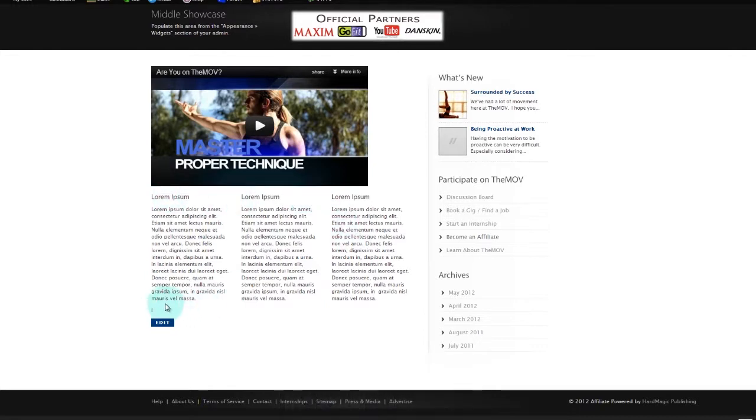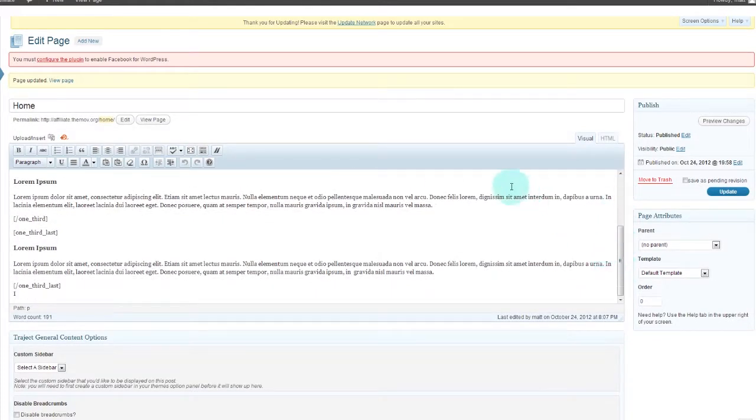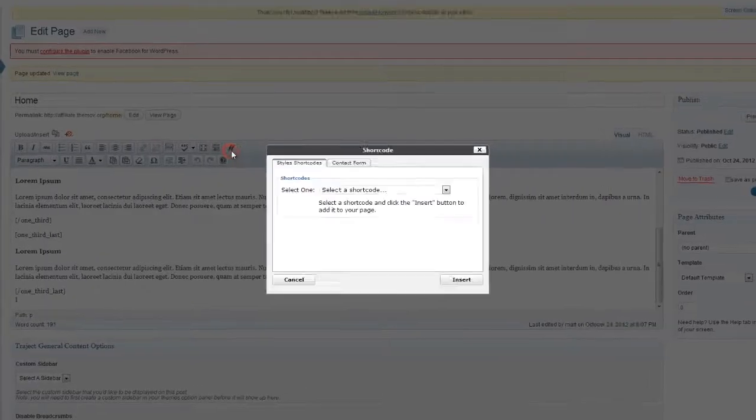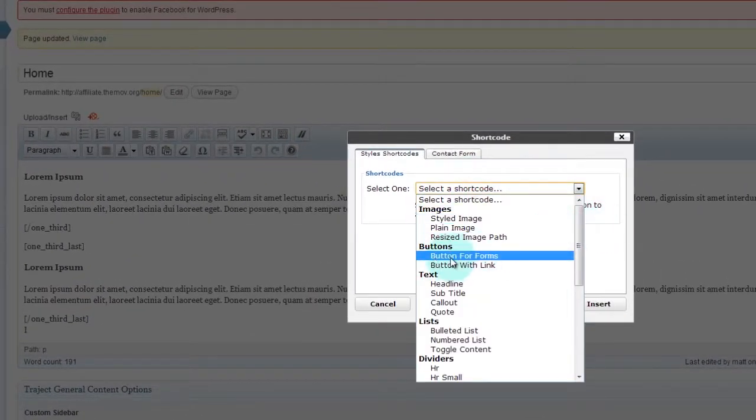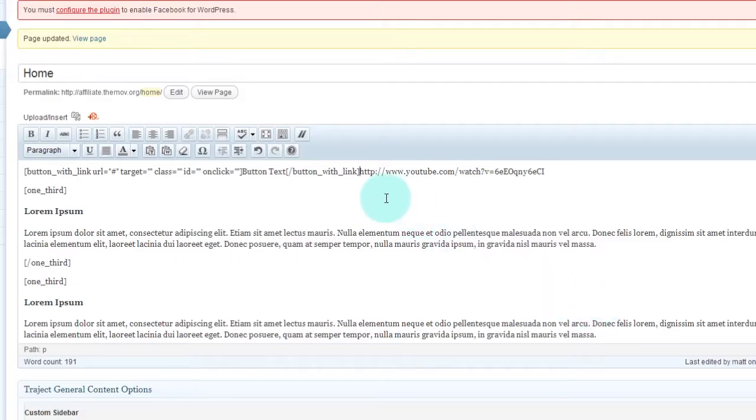Looking very good. And then I want a button down here at the bottom, some call to action. Call it a call to action because you don't want your client just to come and look at the page. You want them to buy something, sign up somewhere. So then go back here and see if there's a button on here. Buttons. Button with a link. Perfect. And you insert.